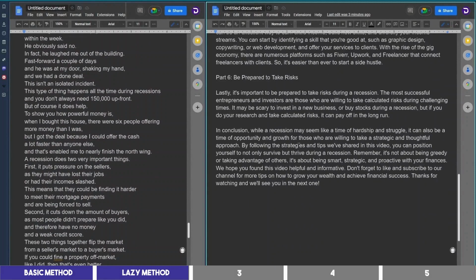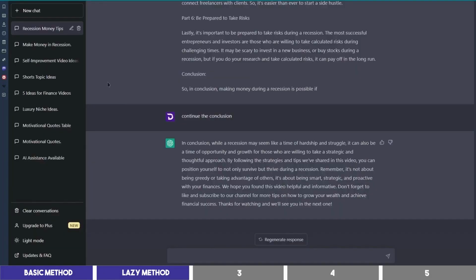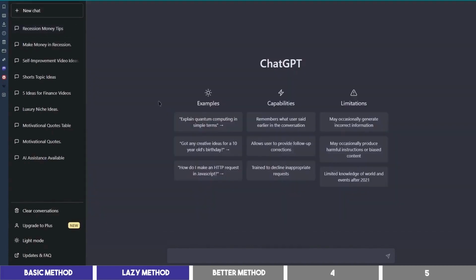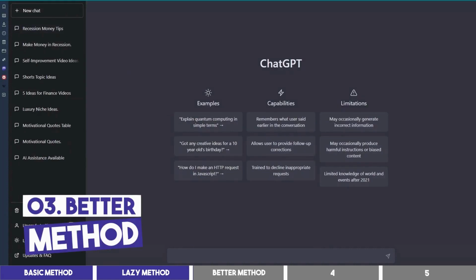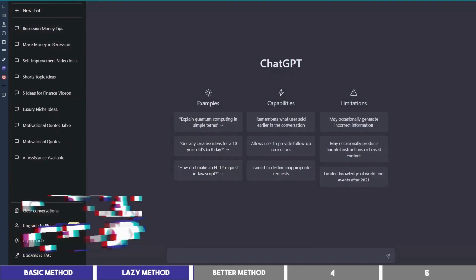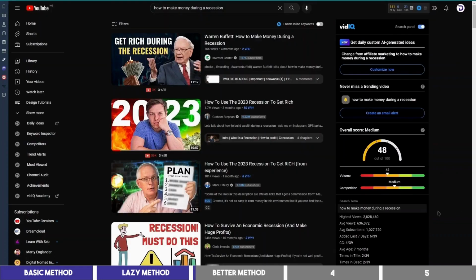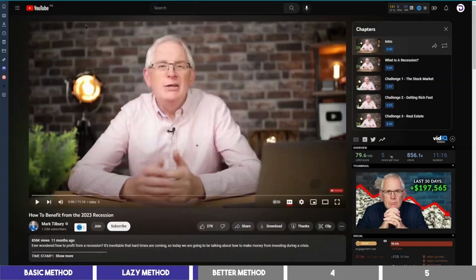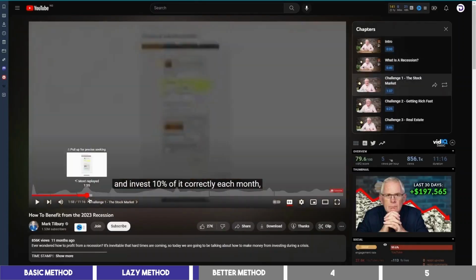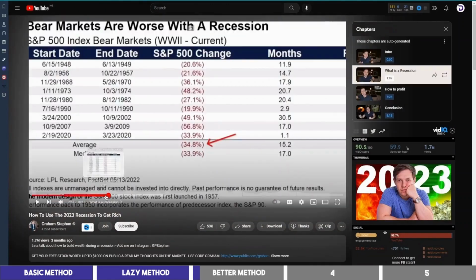But the next method is the one I like to use, and I think is better to get more from ChatGPT. I'll open a new chat once again. And let's say that I'm not familiar with the topic, which I'm not in this case, then I'll go back to YouTube and search for the topic. But instead of copying other people's script, I'll open some of these videos to understand the topic. I'll note the key points and look at their intros.